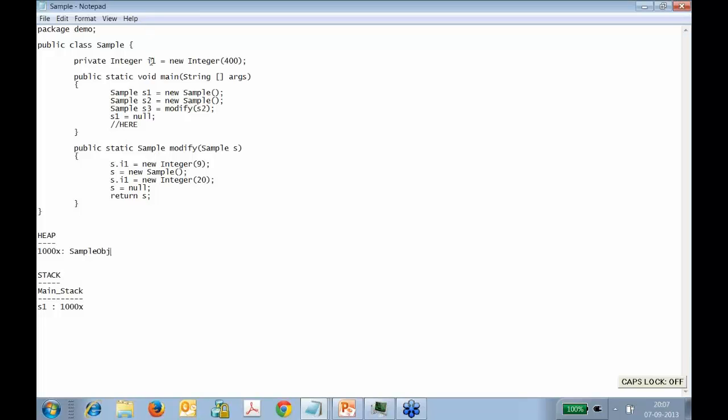This sample object is going to have an instance variable inside it called I1, right? So I1 will be created here. I1 will, let's say, point to the 2000x location. Please note that this I1 is of type Integer and not int, and hence it is not a primitive type, it is an object reference. So at 2000x I am going to have an Integer object which will internally have the value 400. Don't need to worry about it, but just to make the picture complete, I need to write 400 here. Okay, that is the scenario.